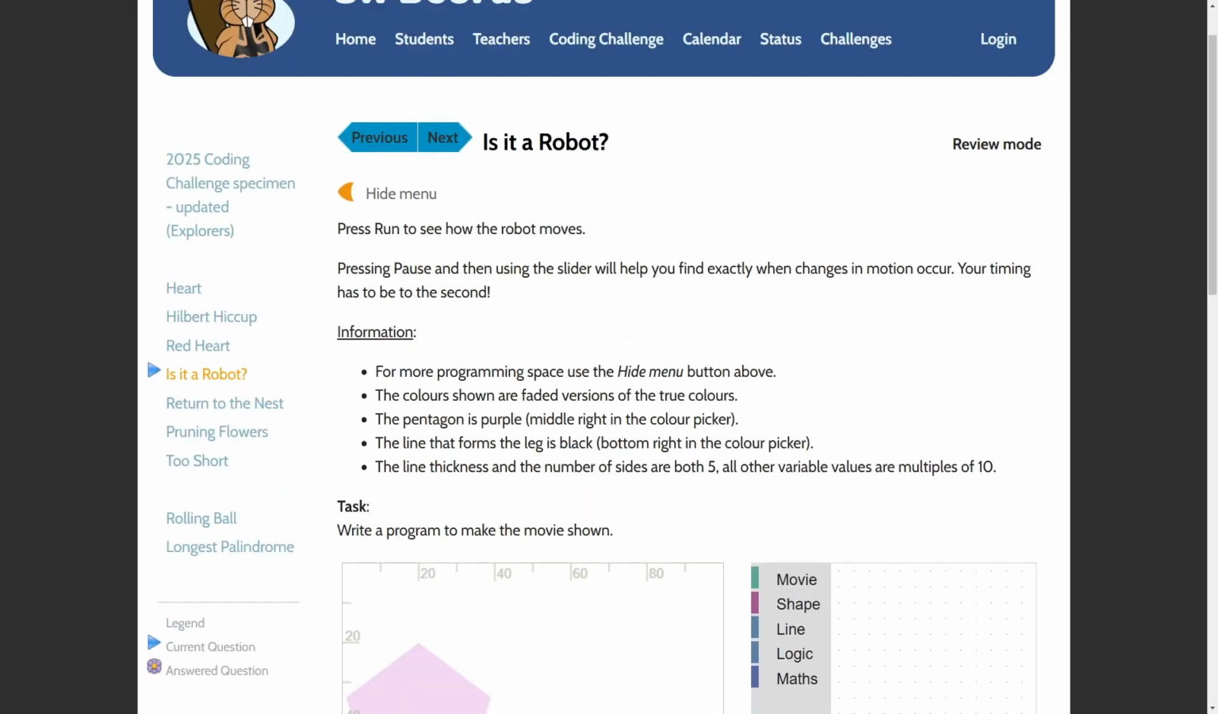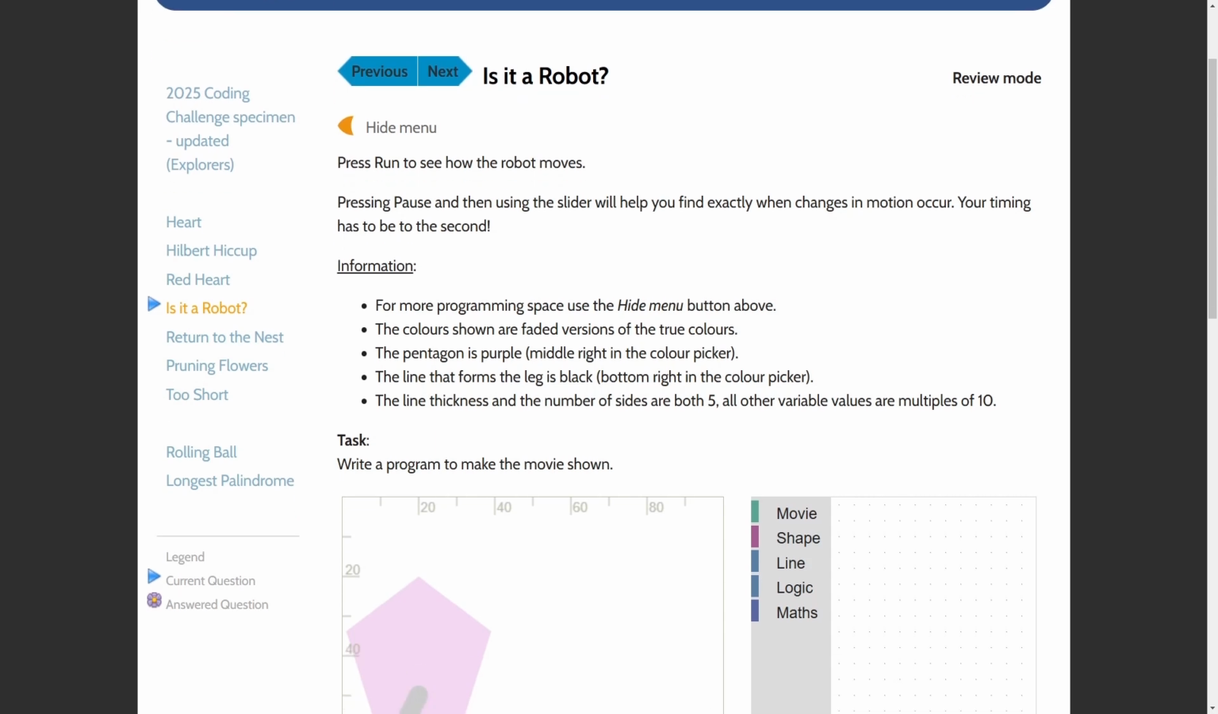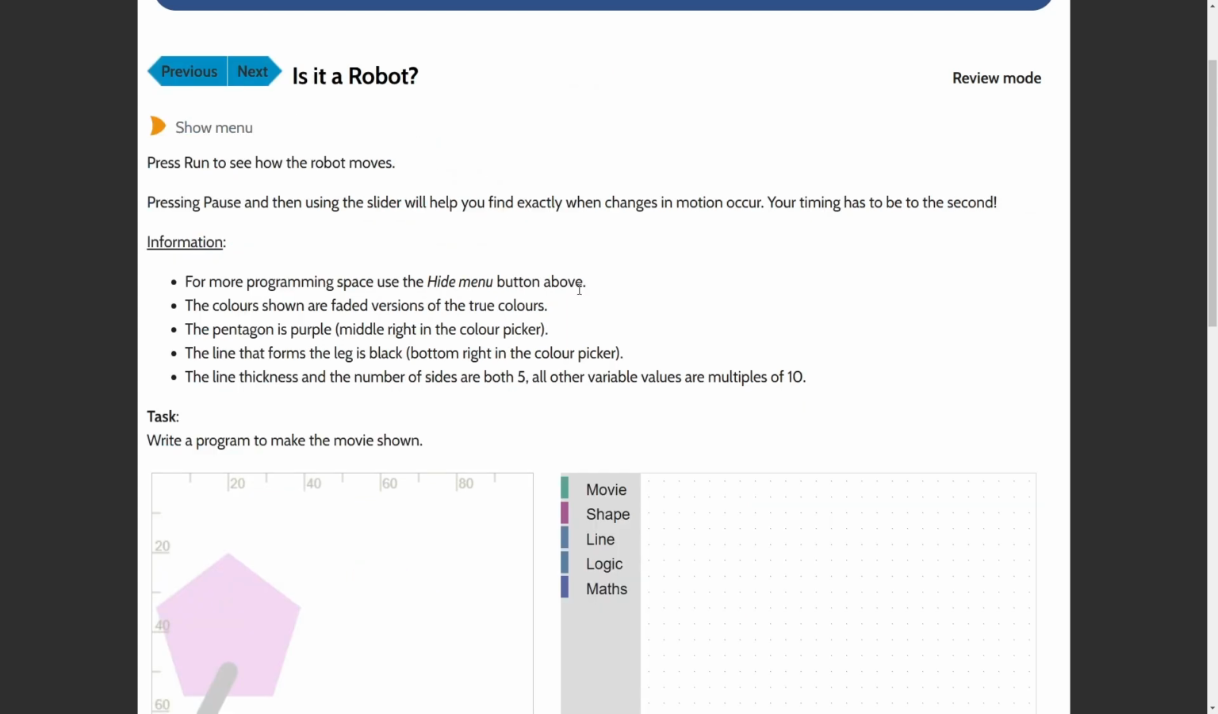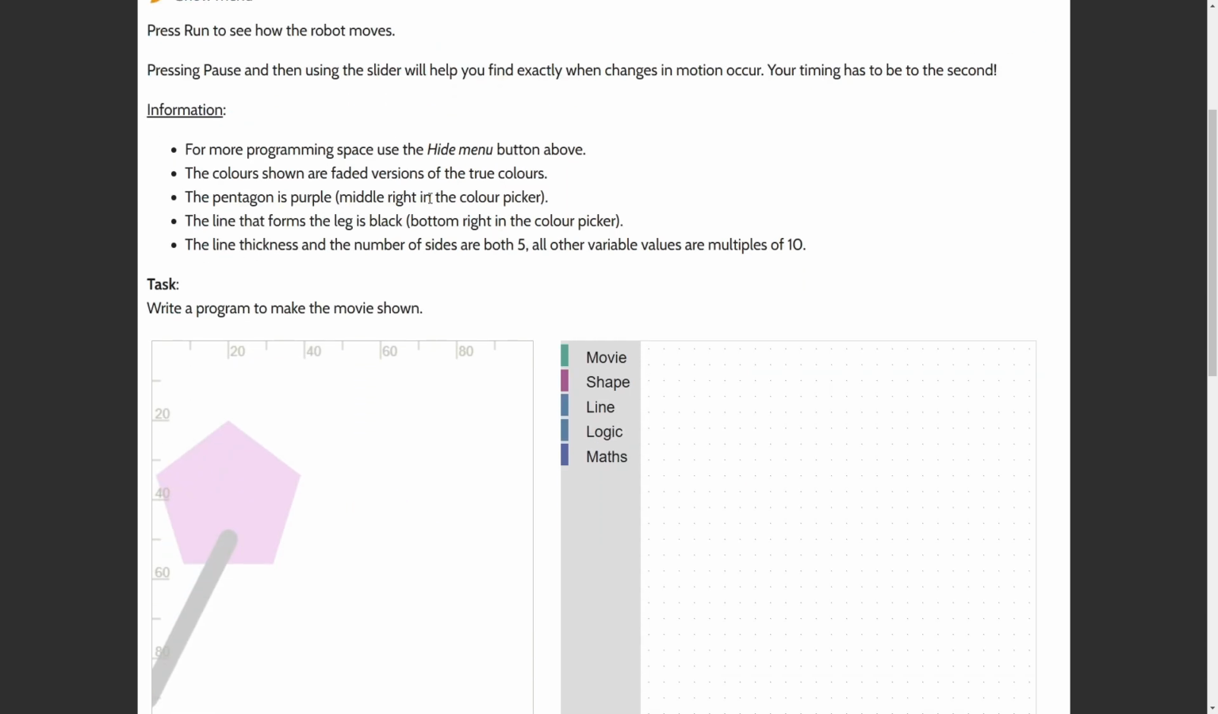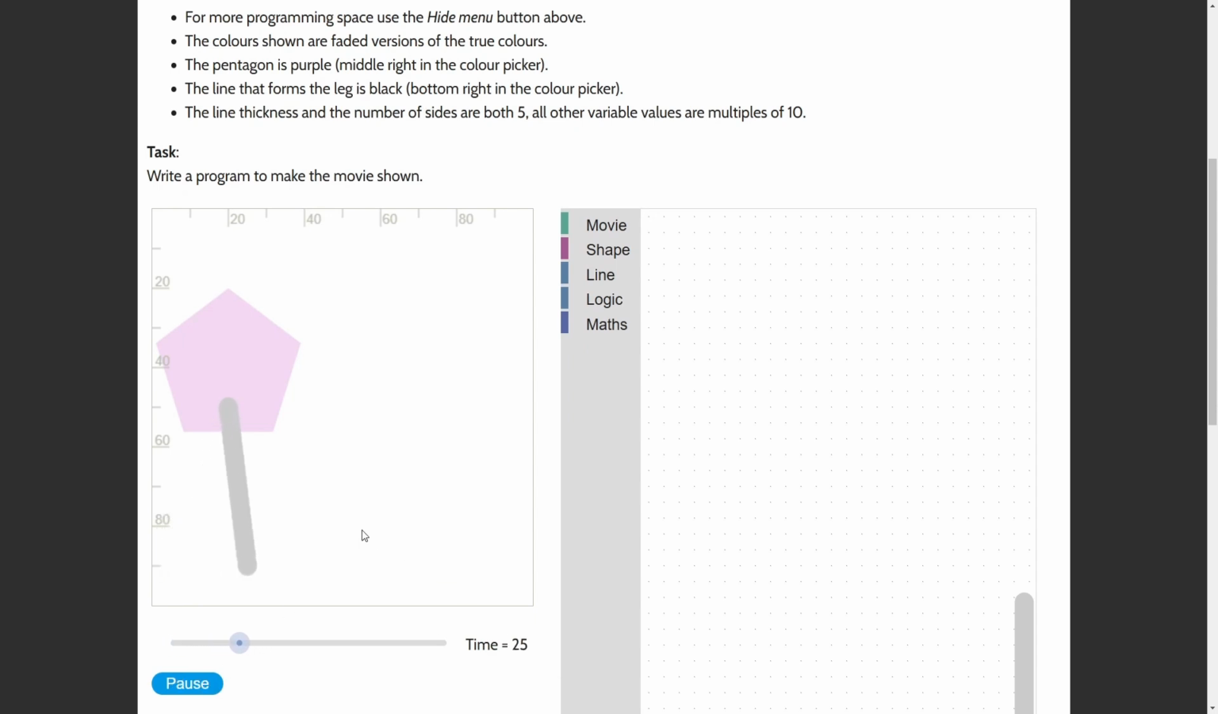Is it a robot? This is a movie-based question. So I'm going to start by hiding the menu. Now, it says press run to see how the robot moves. So we can pause this execution and we have a slider that allows us to go through time, which goes from 0 all the way to 100, and examine at each of these individual time intervals what exactly is happening.